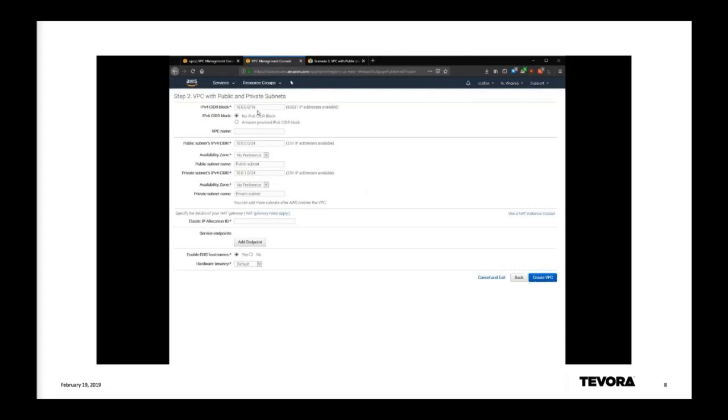I'm okay with the CIDR block. Give it a VPC name here. Let's call it Test VPC, something original. And let's establish our public and private CIDR range here.